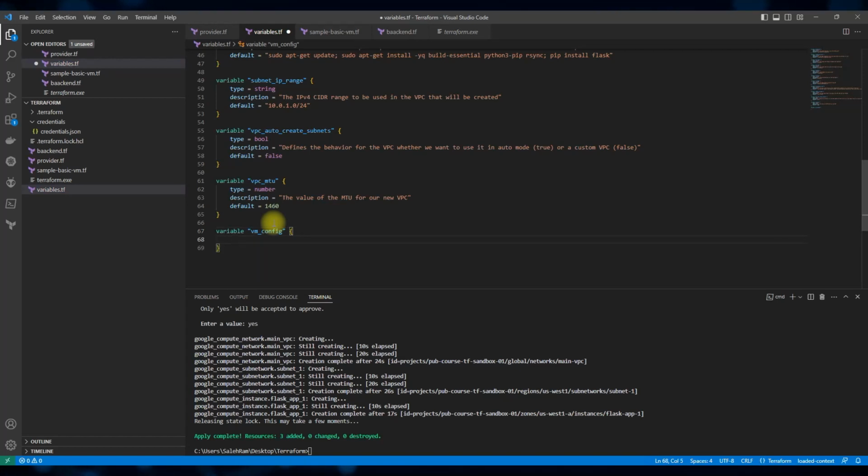So for this one, I will not start with the type. I will start with the description. And the description will be the VM configuration values and properties. And you will see now why I want to start with this first of all. Then when I do the type, and when I type object, you will see what it's creating for me here. So it opened a bracket, and now it wants me to build my object. So I want to build my object here.